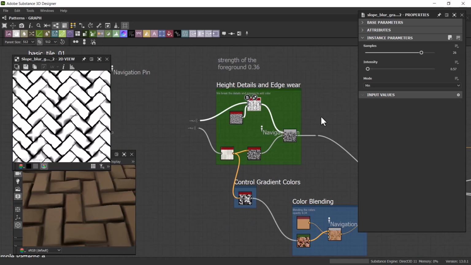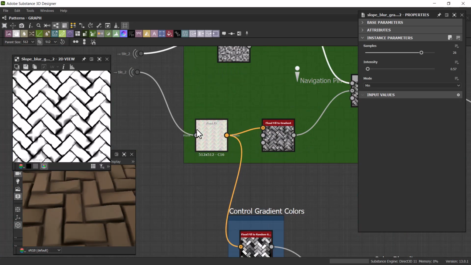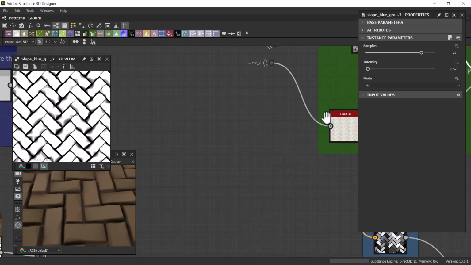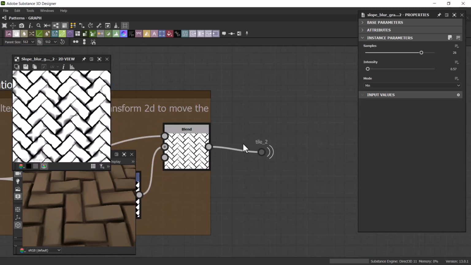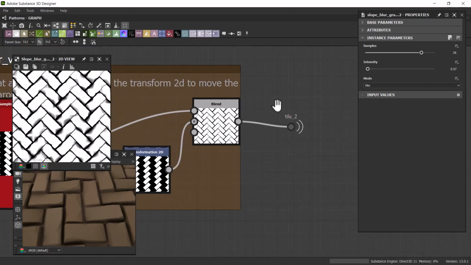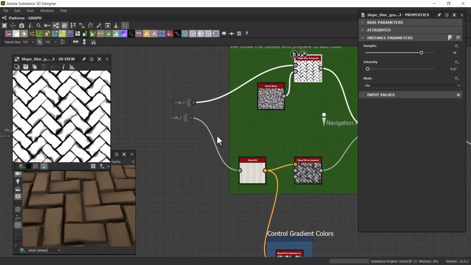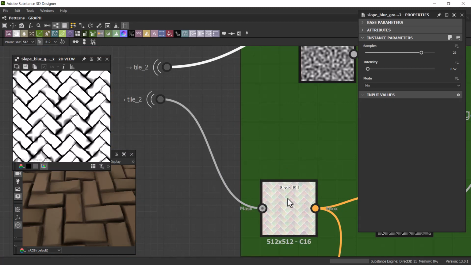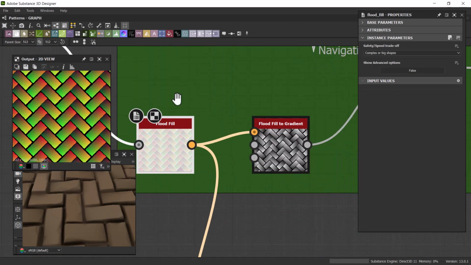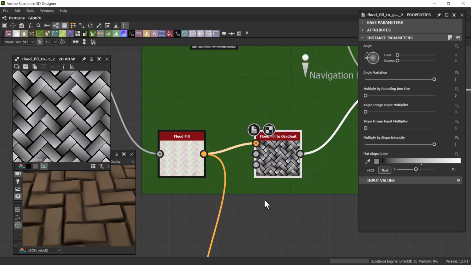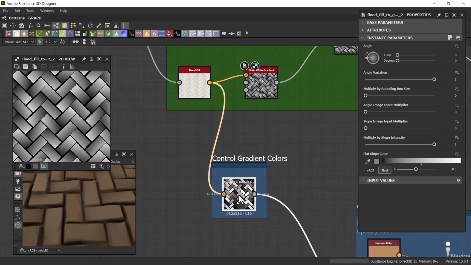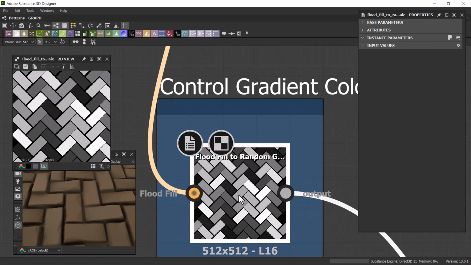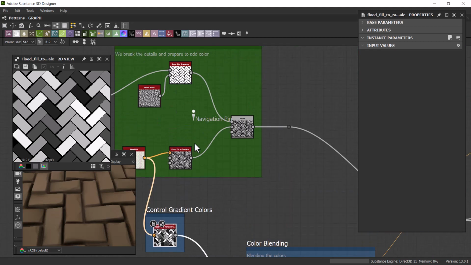So next, in order to get color information, what I'm actually doing is to get that same output. Remember, that's the output we're getting from this guy right here, our tile sampler blend output, which is a grayscale image, and we're using that to feed that information into a flood fill. So with this flood fill, we can extract other information like the gradient information. We can use it to add variation to color, and we can also extract the flood fill to random grayscale. So let's look at what we're doing here.